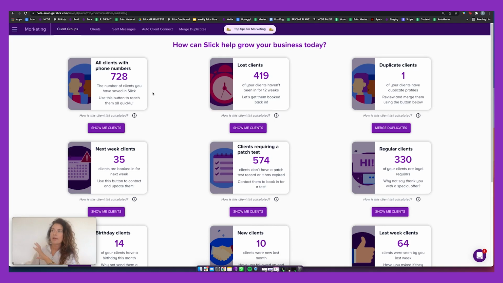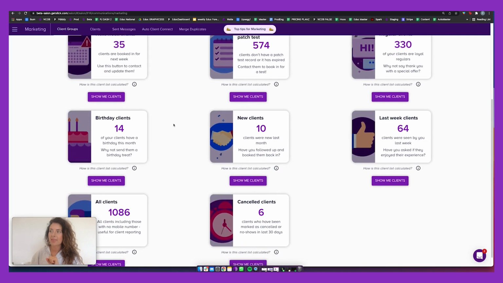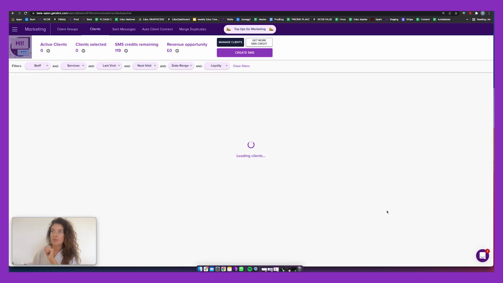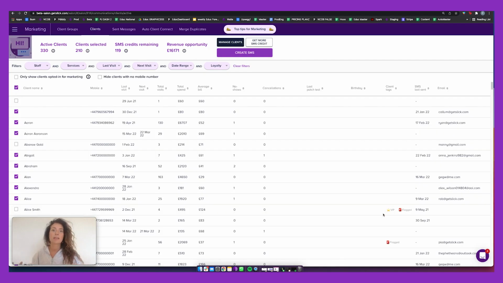So in here you have various different buckets of clients and they do what they say on the tin. If we're going to contact some clients to get them booking back in for a cancellation, what we might do is go into our regular clients bucket. This shows us a list of clients who generally come in throughout the year.